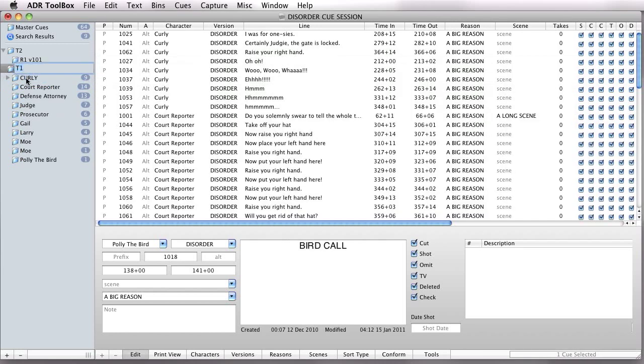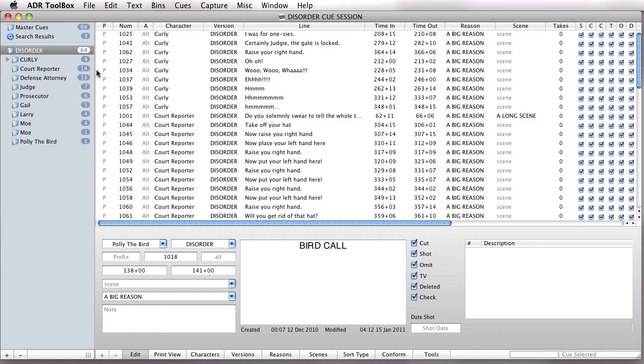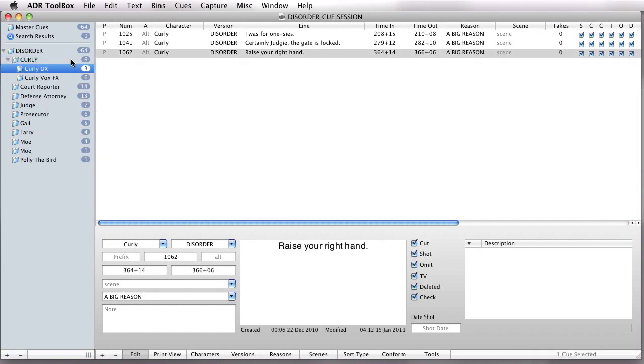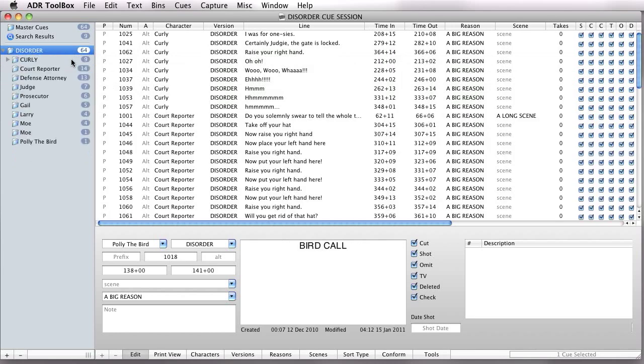But we're jumping ahead, and we'll just call this disorder. And we'll delete this. Okay, so this is our movie, and this is the bin view on the left. So it really helps you organize things.